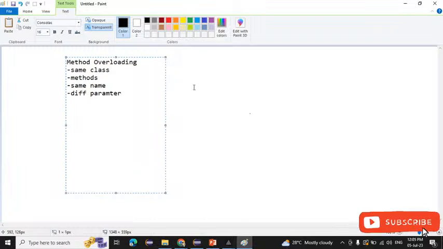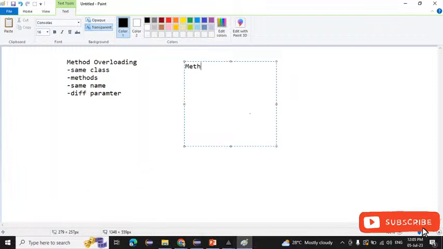Today we will see the same kind of thing with method overriding. Inside method overriding, we have to declare methods with the same name and the same parameters, but in a different class.